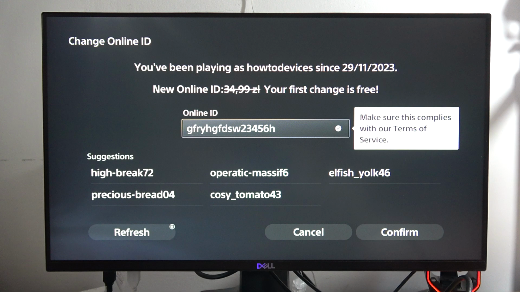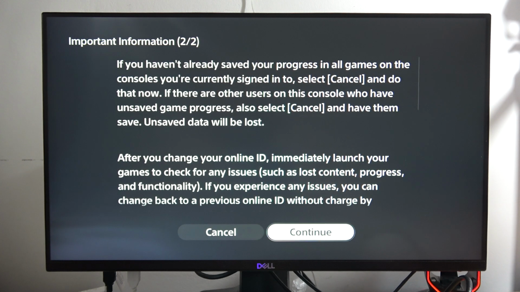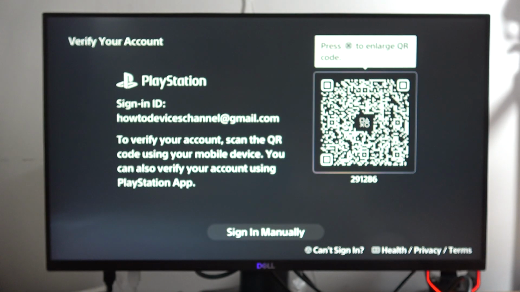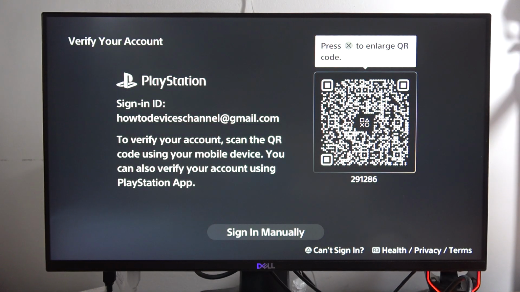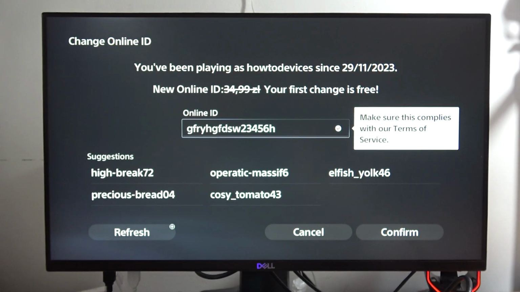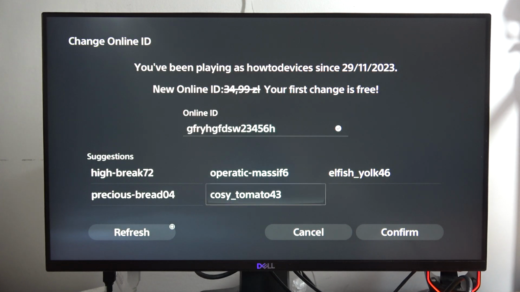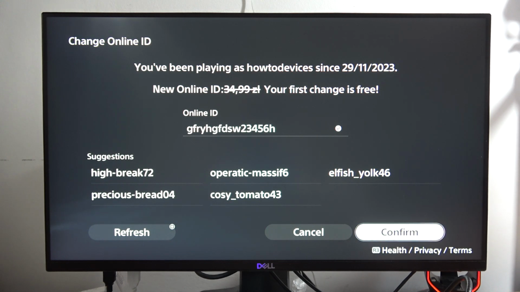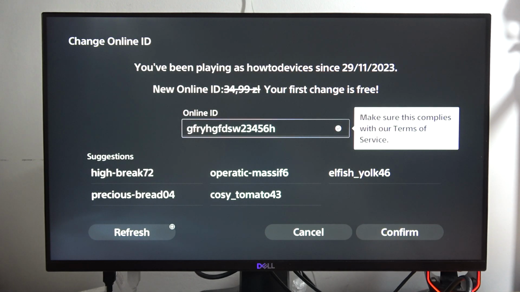But you have to remember that when you change it, let me just look in one more time. So when you change it, when you go below and click confirm, it will be your first change. So after that, you will have to pay for it each time you want to change it again.